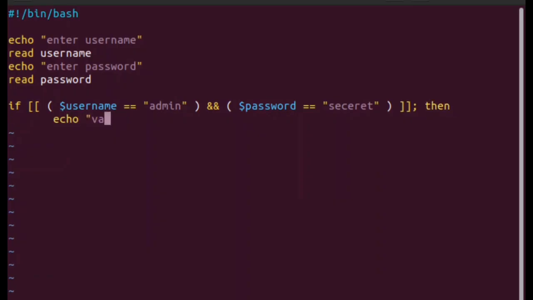Then echo valid user. Else echo invalid user. And we end the statement with fi. Oops, what happened here? The spacing is actually off. Alright, else. There we go. Fix spacing. There we go. We want all that nice and lined up. Okay, so let's explain what's totally going on here.